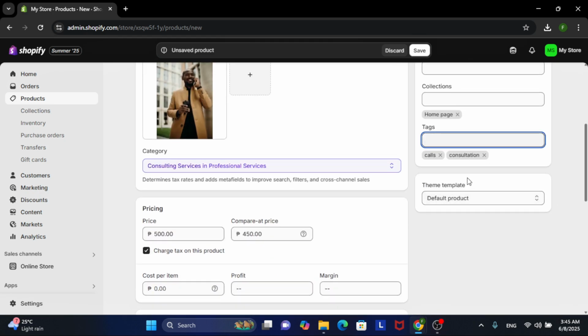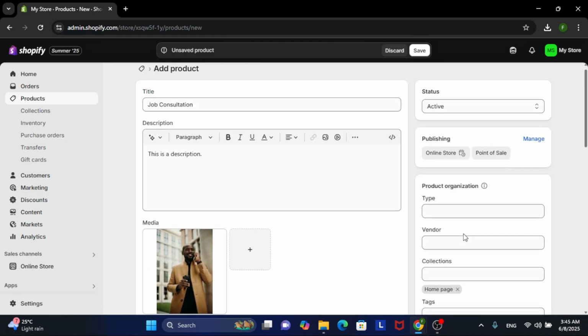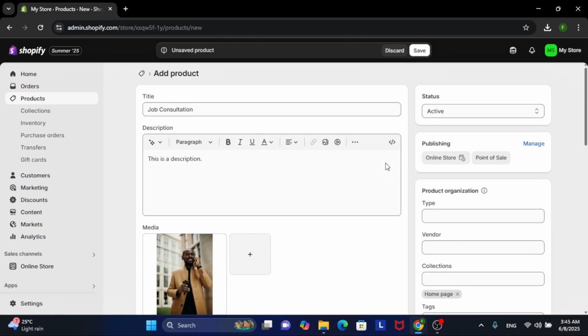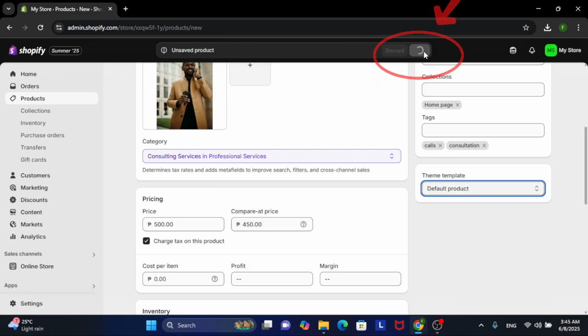And then you can add a theme template as well, default product, and it will, again, like I said earlier, automatically be added to your website already. So you don't have to do anything other than edit this product. And then hit on save once you're done and satisfied with how it looks.